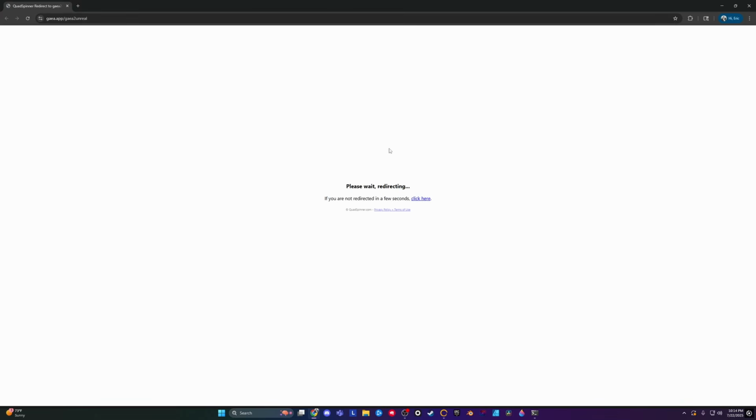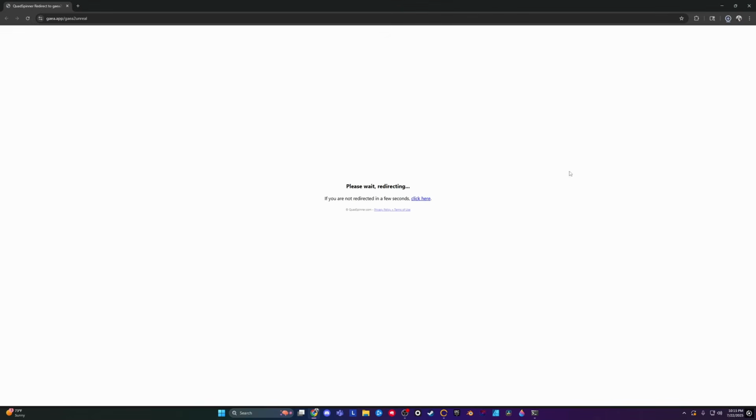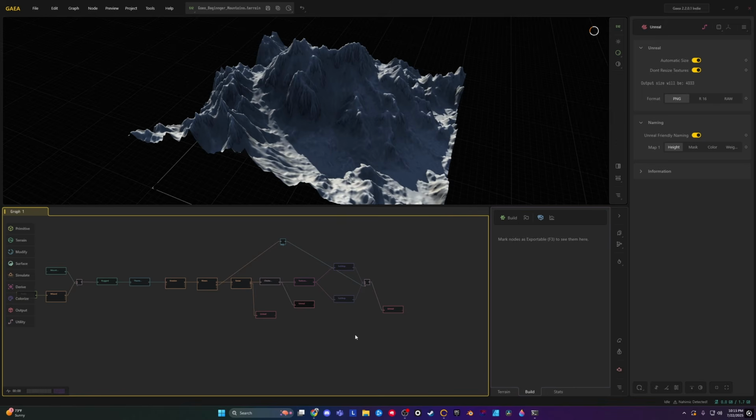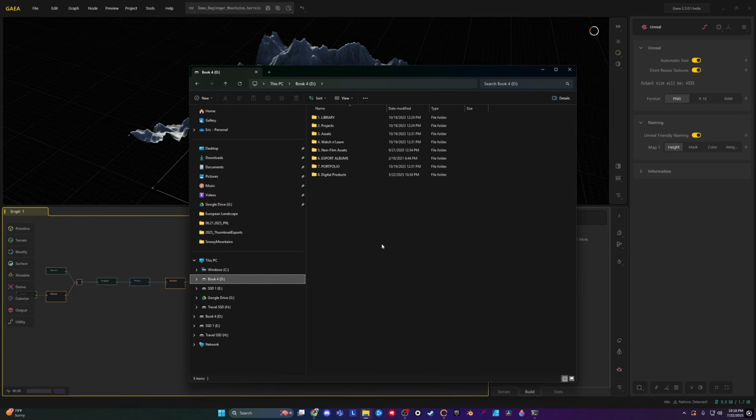Once you click on Gaea to Unreal, it's going to immediately redirect you and you're going to be able to download a Gaea to Unreal plugin. So you can click Save right there to download it. So once you've downloaded the plugin, the next thing you want to do is go find your actual Unreal Engine folder. So right now, the plugin only supports Unreal Engine 5.5, so that's what we're going to be using.